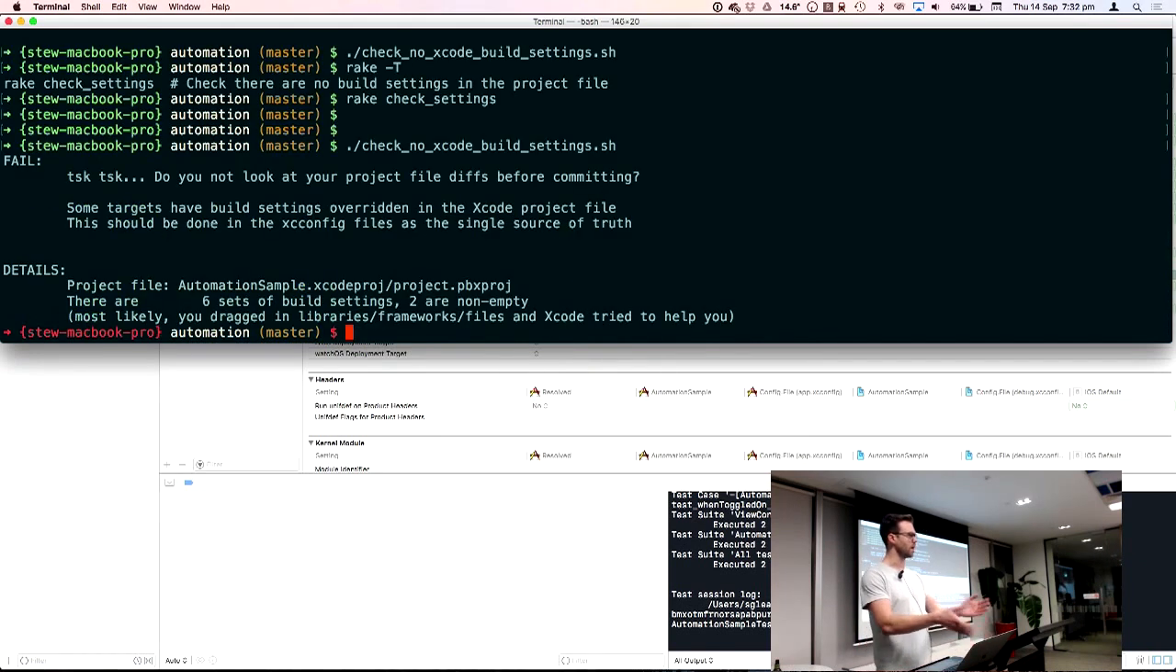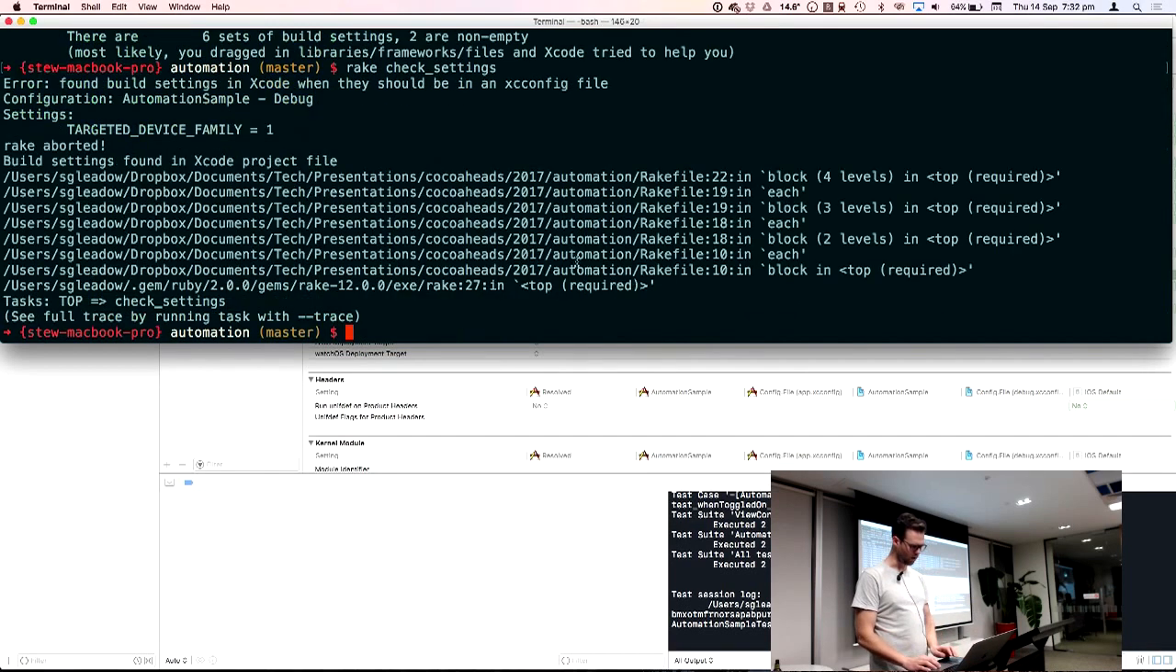But it was really hard to work out what it was. I'm not very good with shell stuff. So the Ruby one will hopefully tell us what it was. There you go. It says for the configuration debug, we set the target device family. We accidentally switched off iPad support for that.